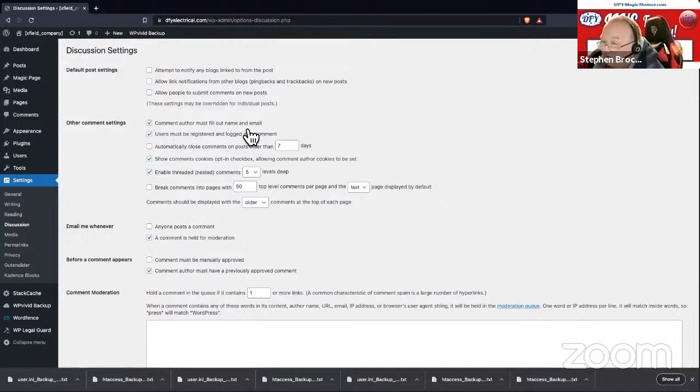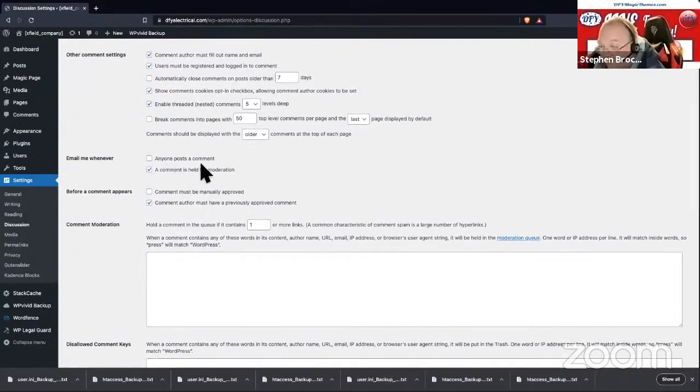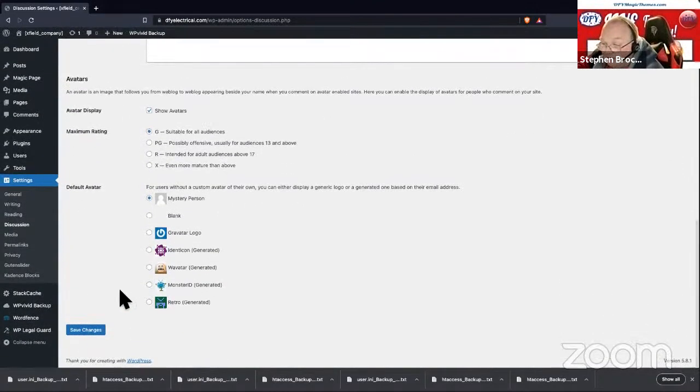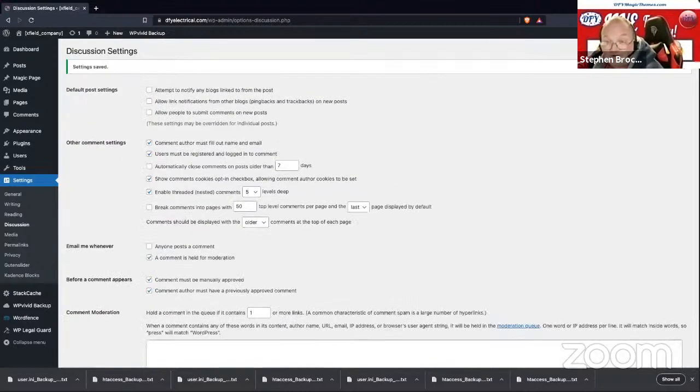Commenter author must fill out their name and email. Users must be registered, but then you can untick anyone can comment. A comment is held for moderation, and comment must be manually approved. In fact, I like to leave that manually approved on most sites. That way, if it does get through the net, you have to manually approve all comments. And that is pretty much it. That's how you secure your site.